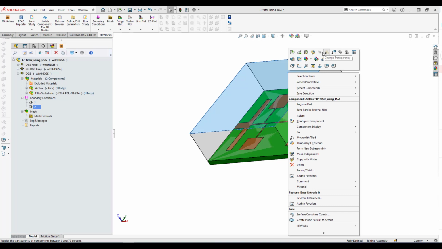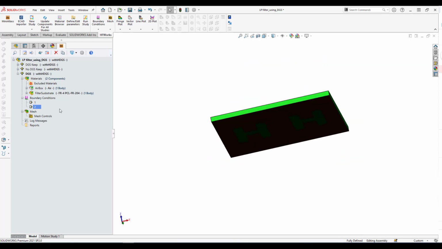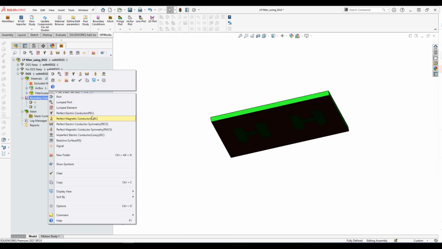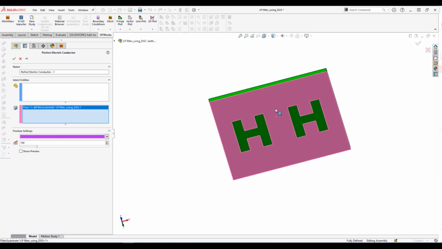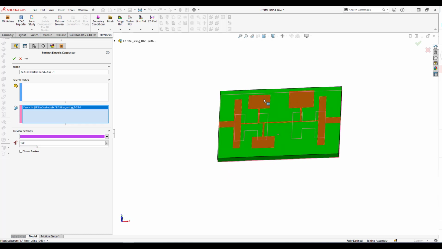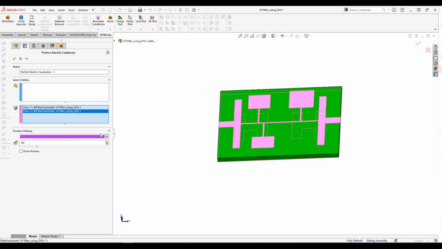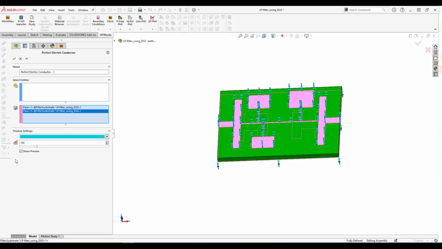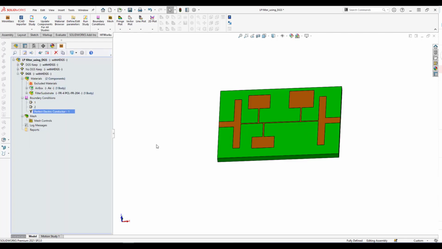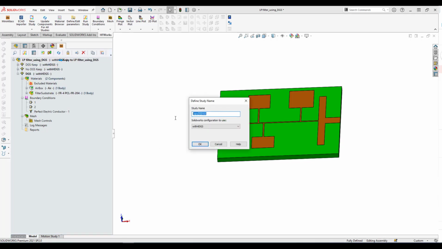Click on boundary conditions to add a perfect electric conductor boundary. Choose the bottom face of the substrate which represents the ground plane except the H-shaped slots, and the printed metallic surfaces on the top of the substrate, as shown. Click OK. To create another study without the defected ground, just copy the above study. Give it the name NoDGS.